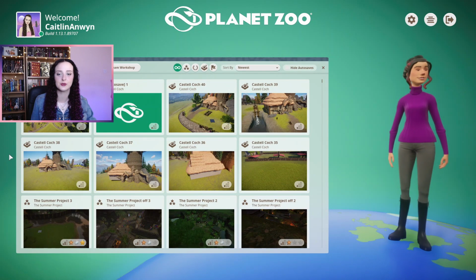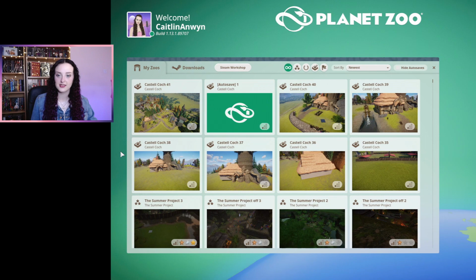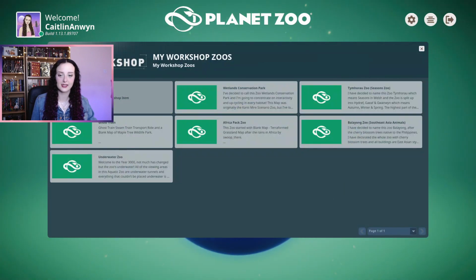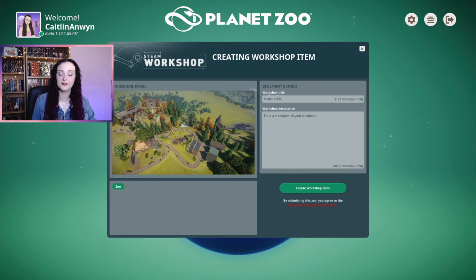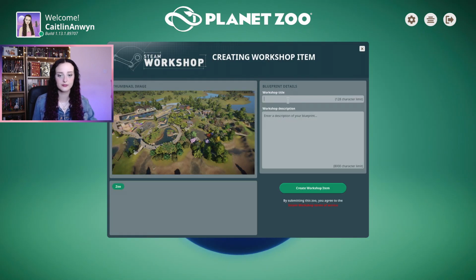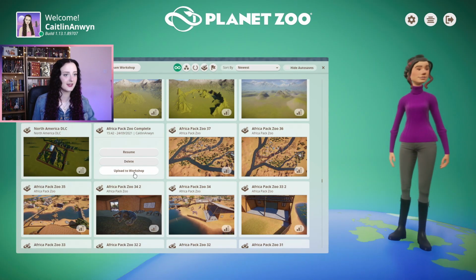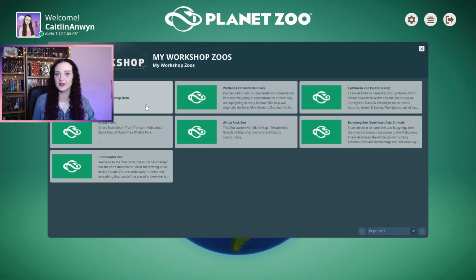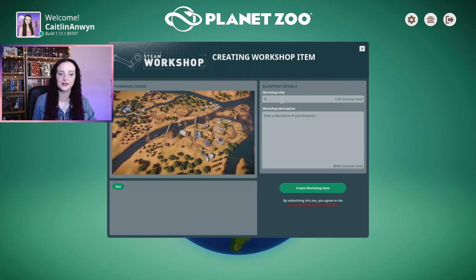And then you need to hover over that last save and select Upload to Workshop. Give your zoo a title and a little description, and you don't actually need to do tags for zoos. It will literally only have a tag with zoo on it. And then you click Create Workshop Item, and you've uploaded your zoo onto the Steam Workshop.